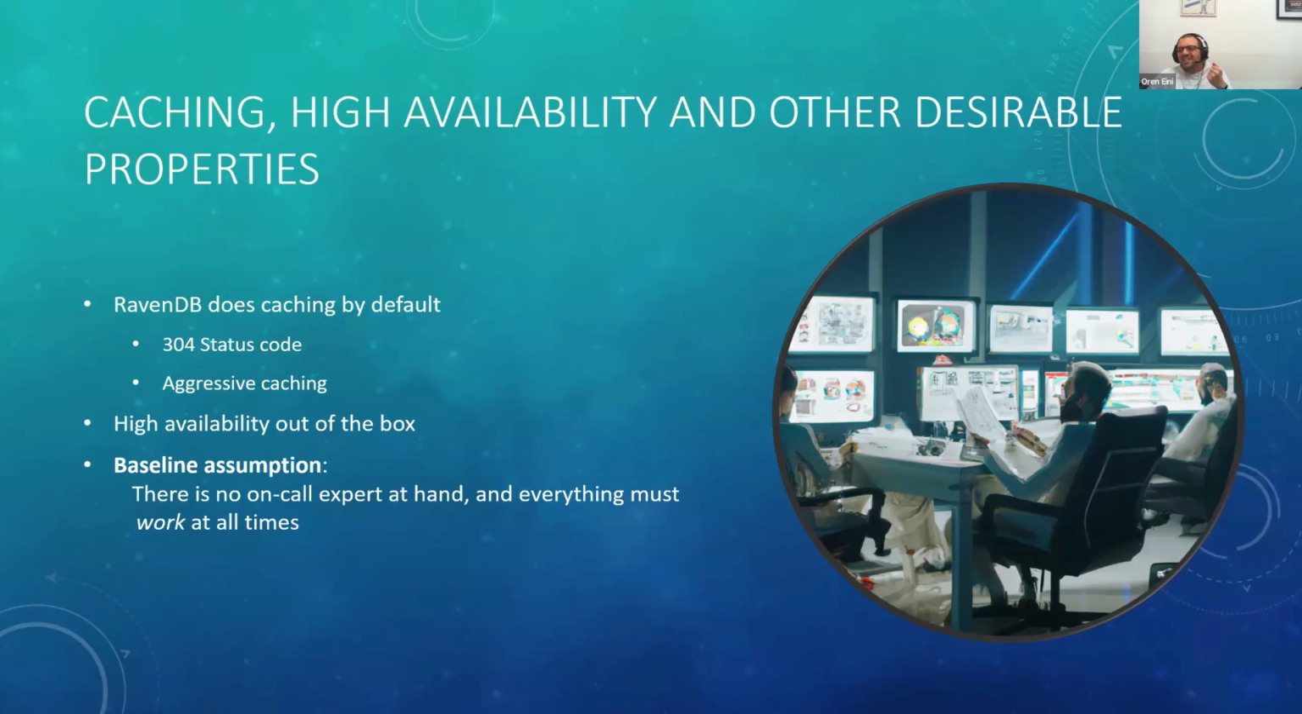With RavenDB, we started from the basic assumption that there is no on-call DBA. There is no one who would always keep the train running on time. The server and the client are on their own and have to manage. So we actually have a really elaborate process behind the scenes to make sure that the clients are always aware of the failover topology. And when a client detects an error, it automatically fails over based on prearranged semantics and a whole bunch of other things like that.